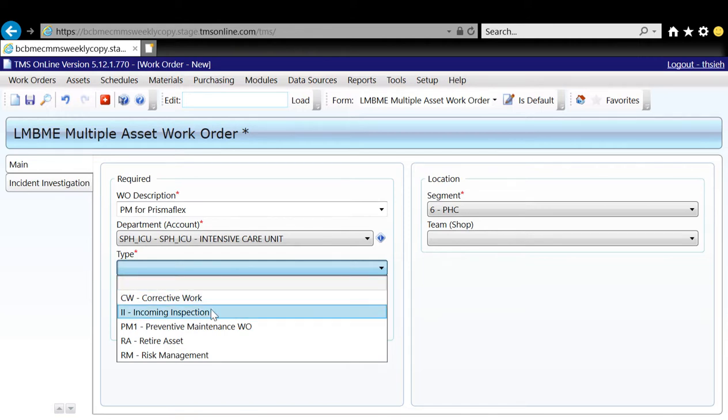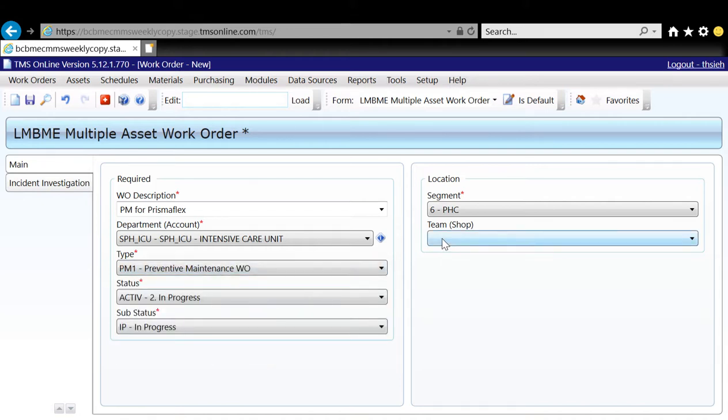And these are going to be a PM, so I'm going to select it as preventive maintenance. Oh, incoming inspection. Whoops, close. And the team, of course, will be the same team. So let me save it.